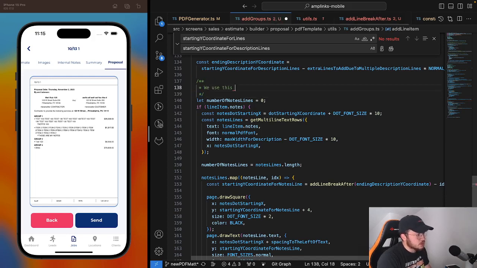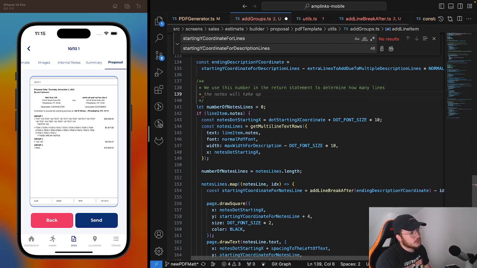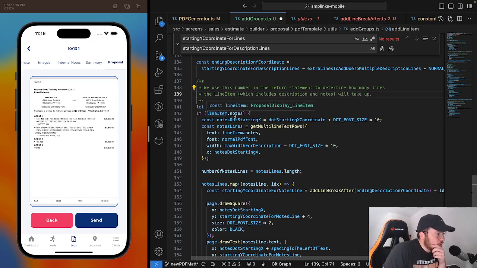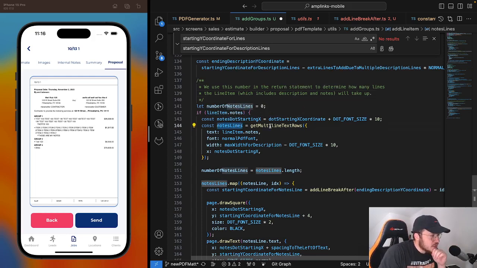We use this number in the return statement to determine how many lines the notes will take up. The line item, which includes description and notes, will take up. Okay. So if there are no notes, it's going to be 0. We're not going to do anything, which is fine. But if there are notes, we've got to get into it. So notes lines, we're doing things.